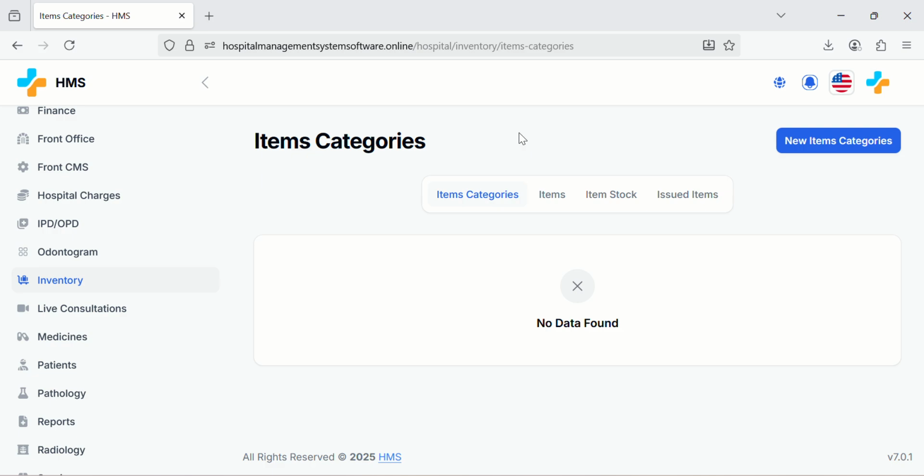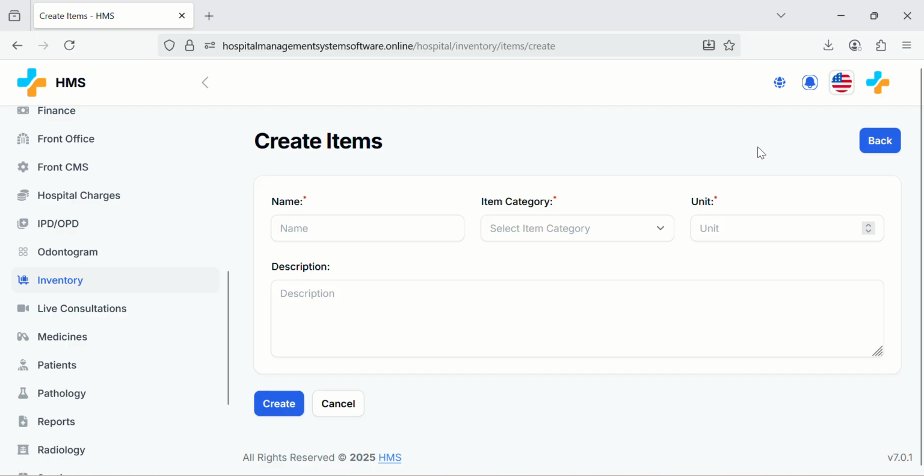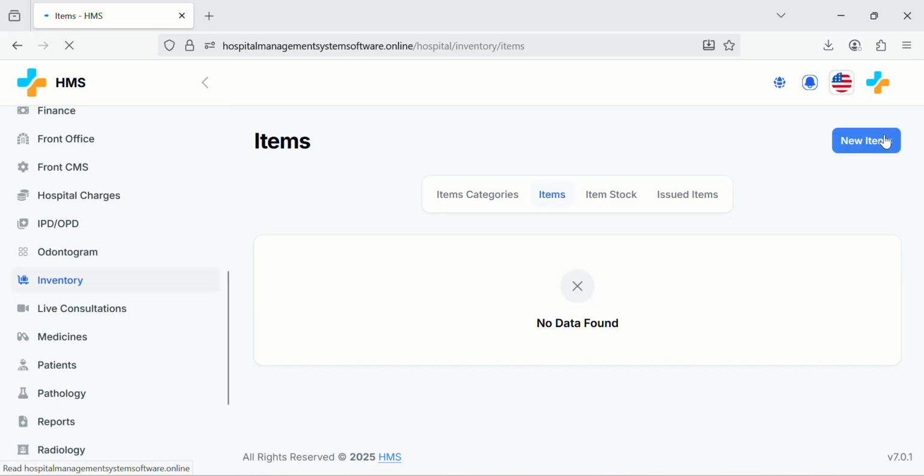Items. This is where you define the specific items for your hospital inventory. From the main window, click Inventory. Select Items tab. Click New Items. Select the item category. Type the item name, unit of measurement and a brief description. Click Create.